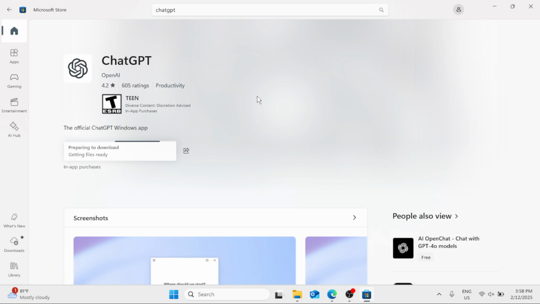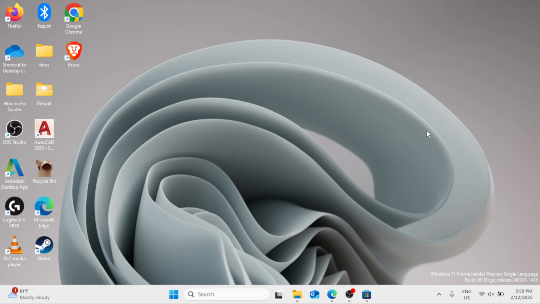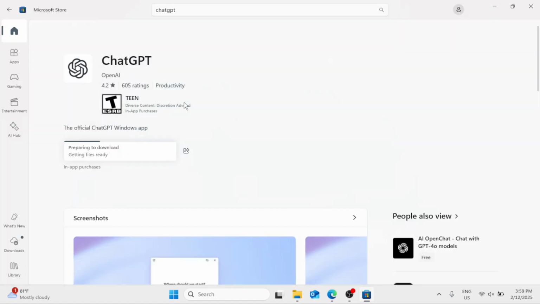So let's just wait for this to be fully installed on our Windows. So now this is done. The installation process has been completed.